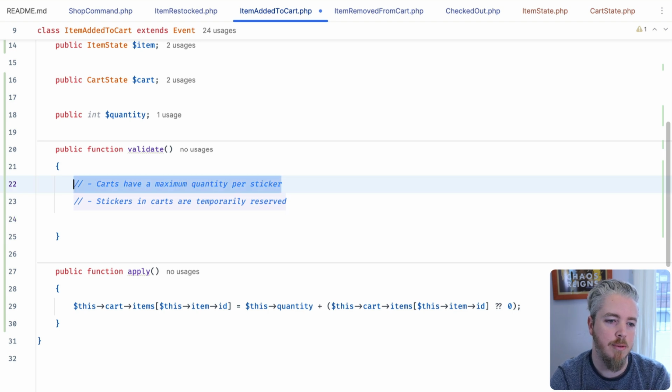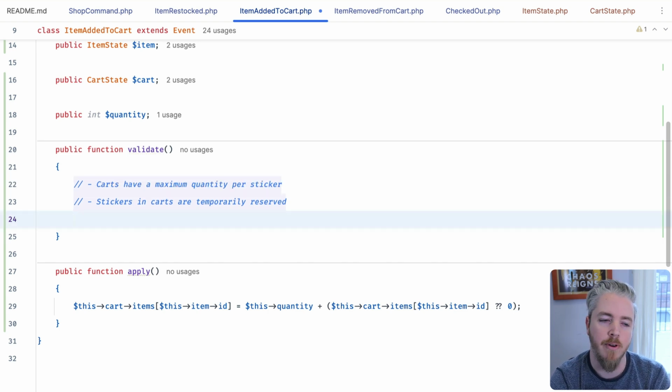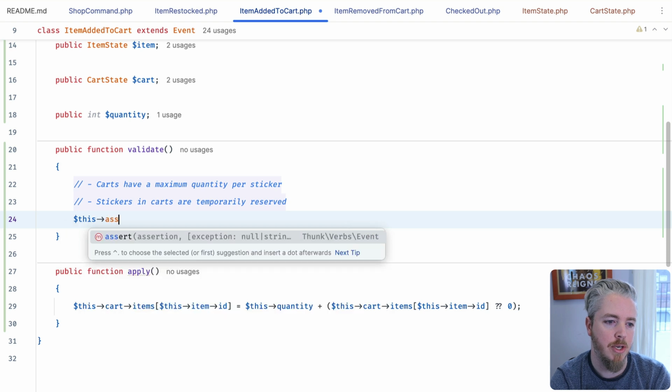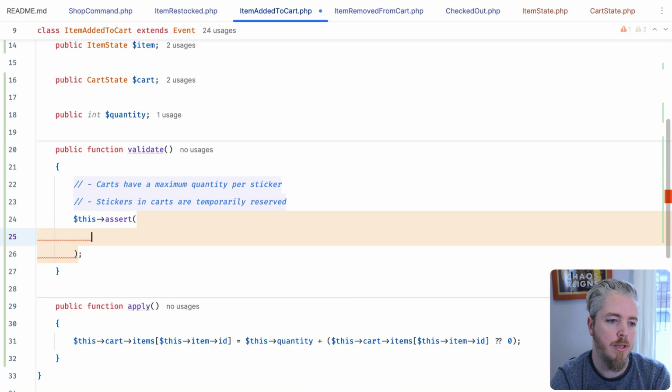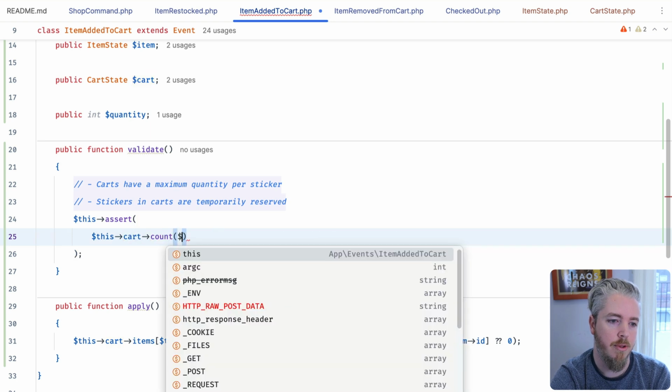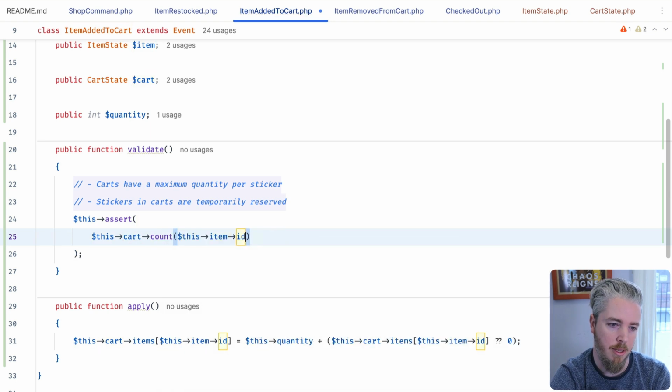So this one is going to be the easier thing to validate, so let's do that first. Verbs gives you a little function called assert that you can call in your validate function. If you give it an expression and the expression is falsy, then Verbs will throw an exception for you and the event will not be allowed to fire. So I can say this assert, and we're going to have two things. We're going to have the assertion. So in this case, it's going to be this cart count, this item ID.